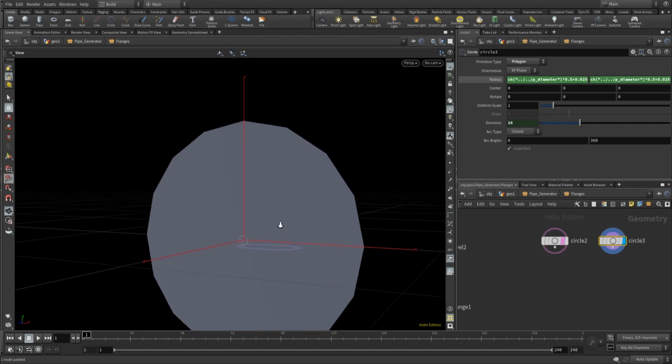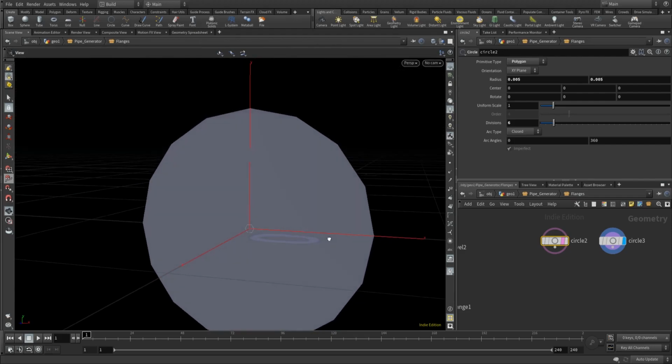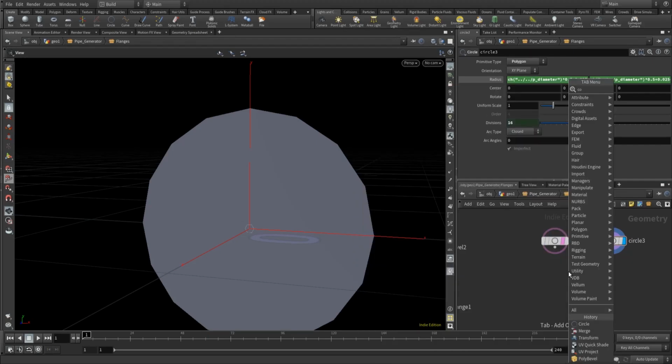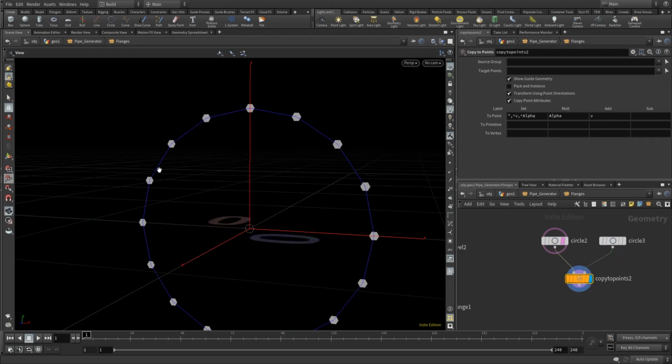So we have our bolt, and I think this one as a primitive is too big. And for the bolt, I think something like 6 divisions looks nice. It looks like an actual bolt. And then what we want is we want to copy these onto each other. So I want to copy to points again. I'm copying these onto these points. So if I now view it, we see this one here.